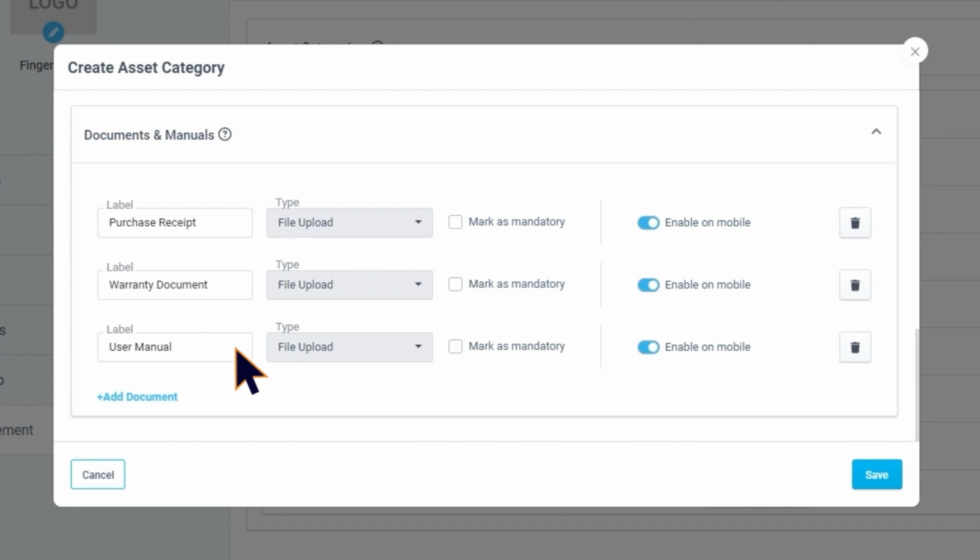Again, a few document types are suggested by default. You can modify these as required. The Mark as Mandatory checkbox and Enable on Mobile toggle switch are provided here as well. You can also remove the document categories as per your need. If necessary, you'll be able to add additional documents by clicking on the Add Document button as well.